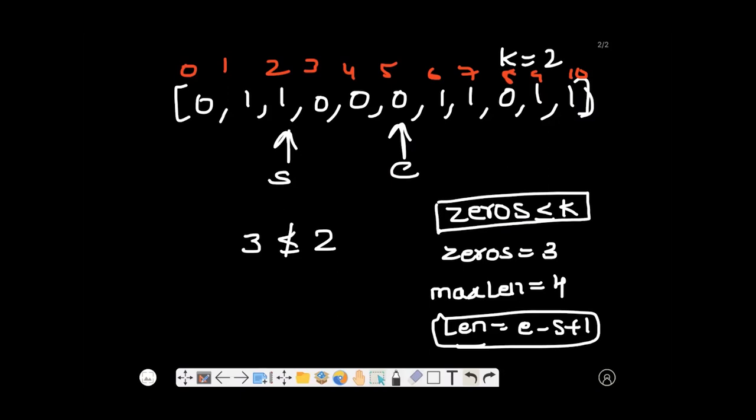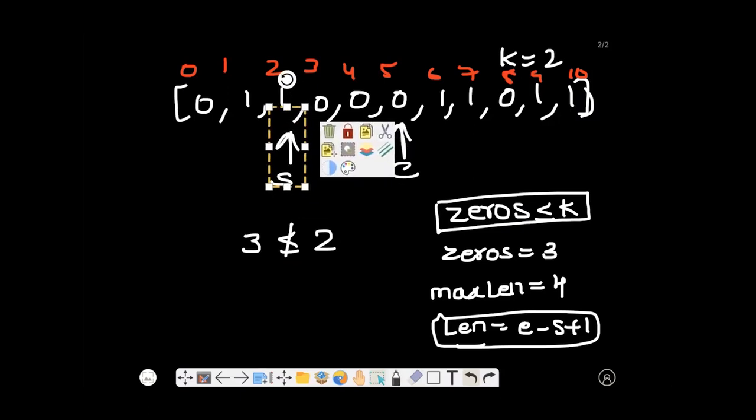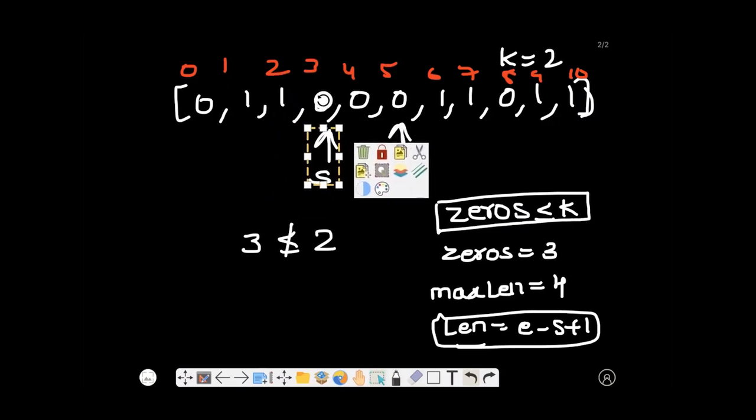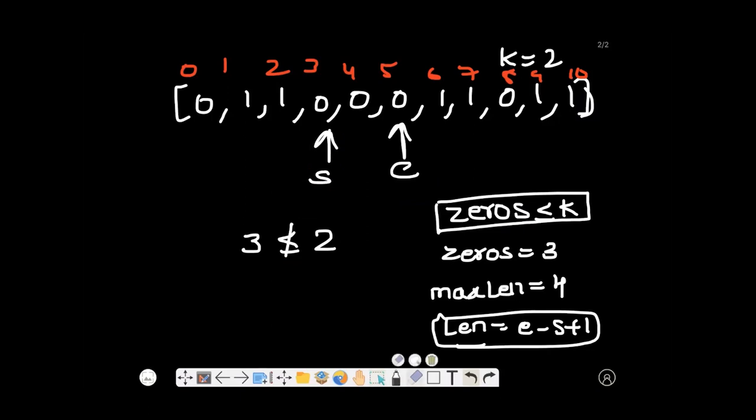And now we again see this condition, 3 is less than or equal to 2. So the window is again invalid. So we move the S pointer forward, only the S pointer. And now we are at third index. Third index value 0, so we decrement.